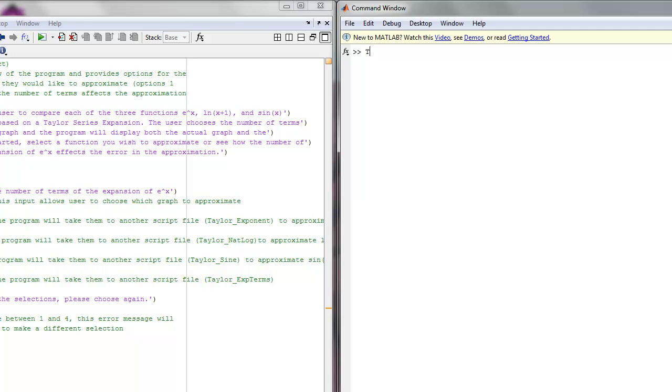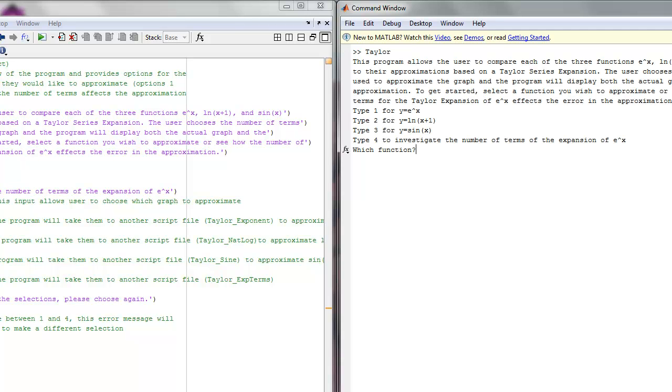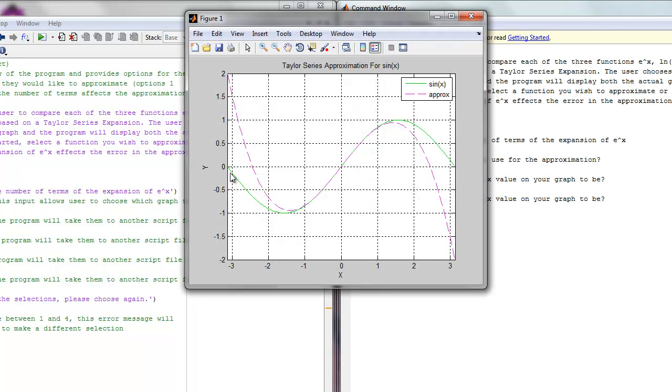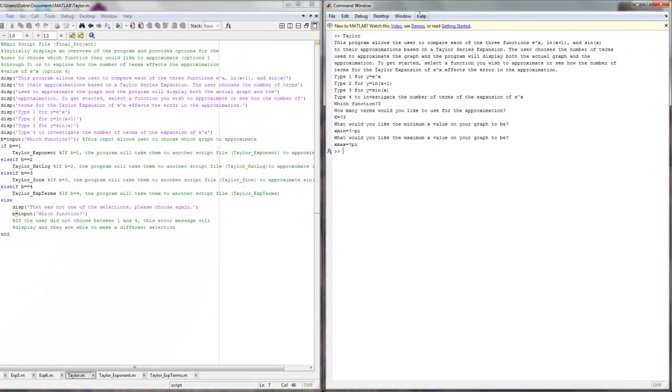Let's clear this and show you what happens for the sine of x. It's basically very similar. We'll start with something like 3 terms. We'll go from negative pi to pi, and it's pretty accurate already. And I'll show you what it looks like with a larger graph.